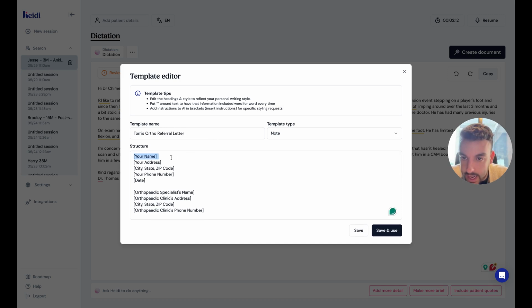And I'm going to say my name, so Dr. Thomas Kelly. I'm going to do my address, Heidi office, and it's 5/24 Cubitt Street in Melbourne, Victoria, 3122 in Australia. And my phone number is 141235678. And I'll put here a placeholder to include today's date.